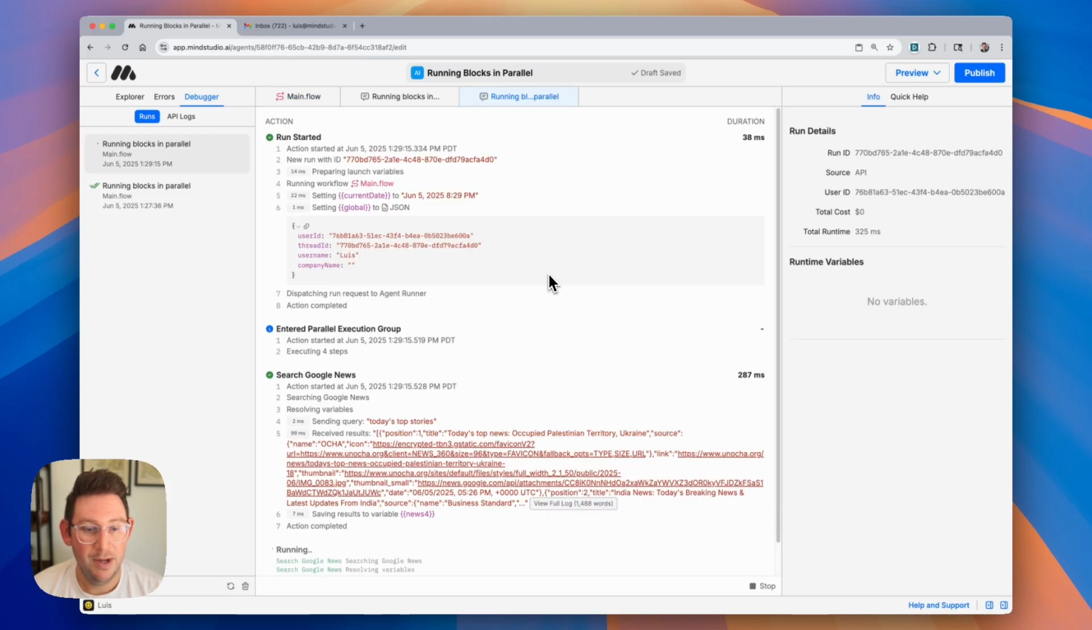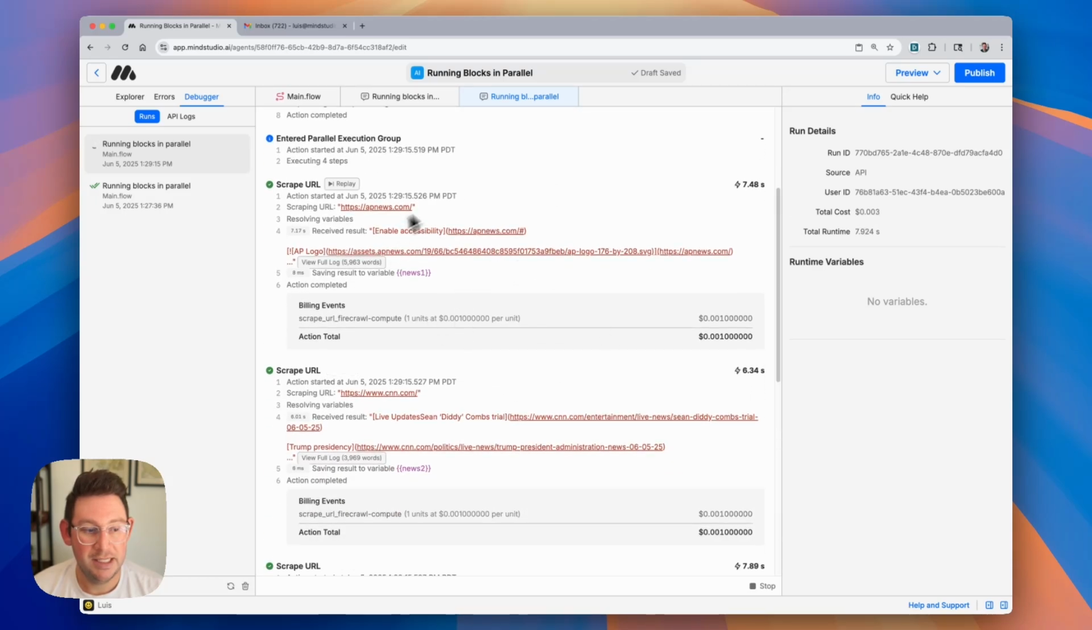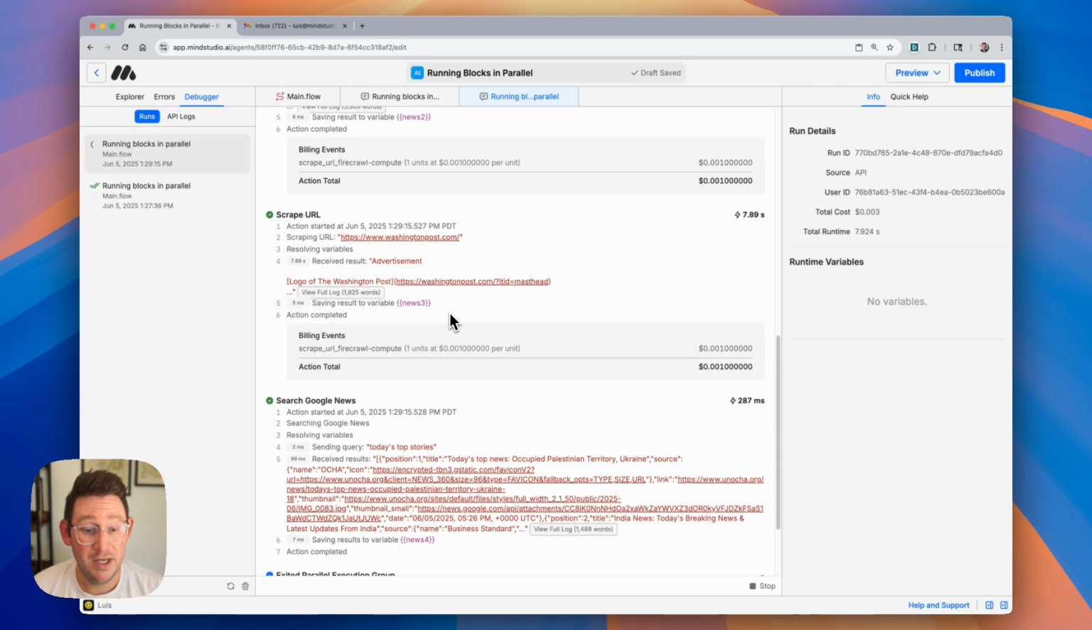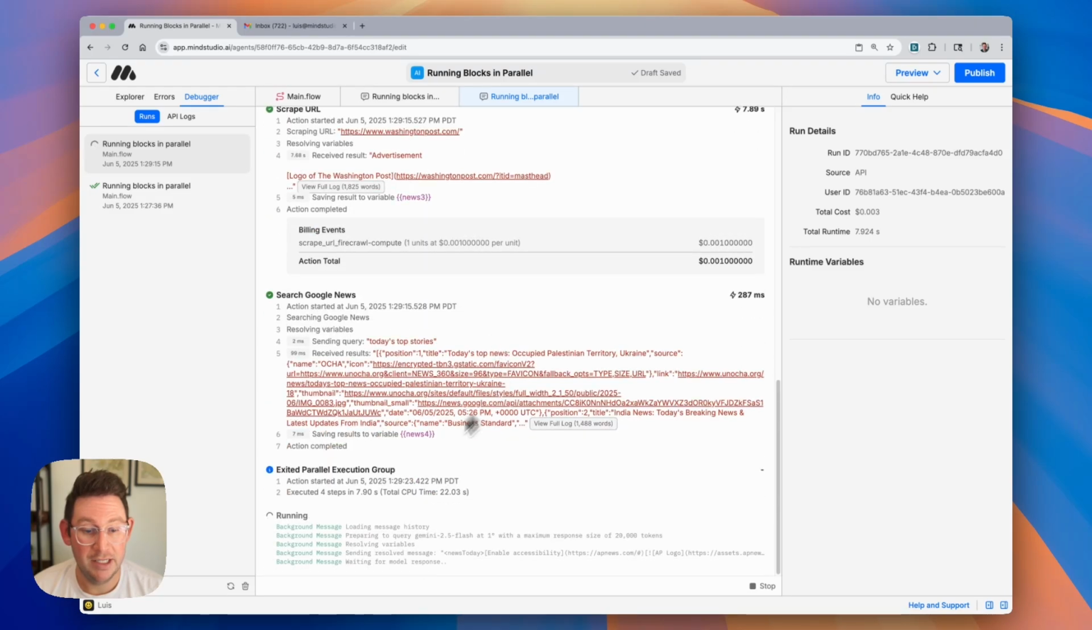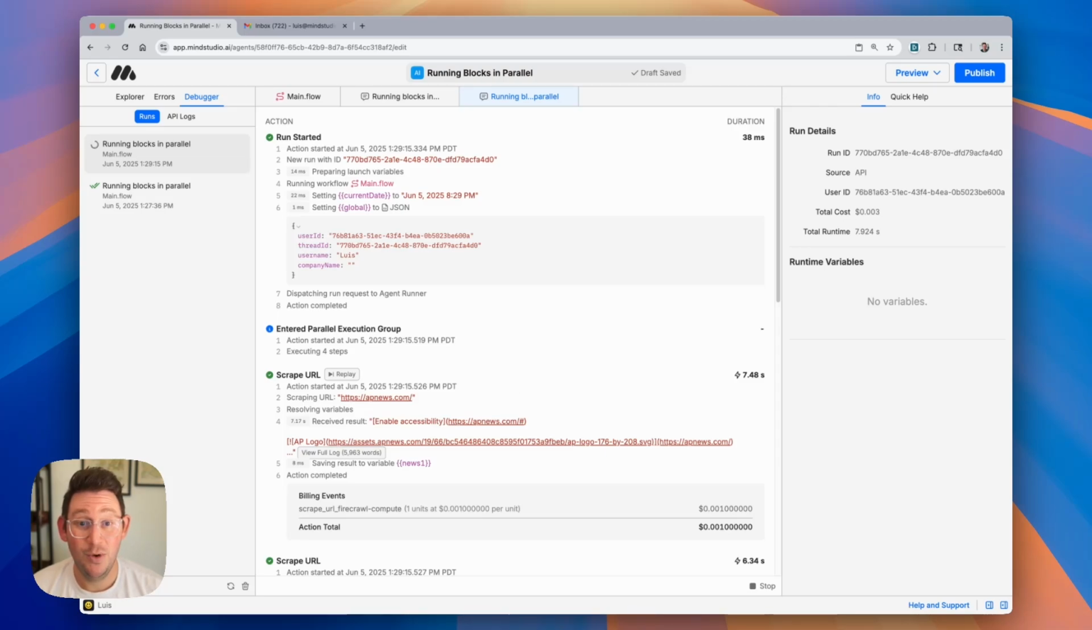We'll open this up, and you can see that it enters a parallel group, and it is beginning to run all of these at the same time. You can see that all of these are basically done running, and it's already starting the next step, which is generating the email. So I'm going to go ahead and skip ahead to when this is complete, and then we will check on the times for each of these.